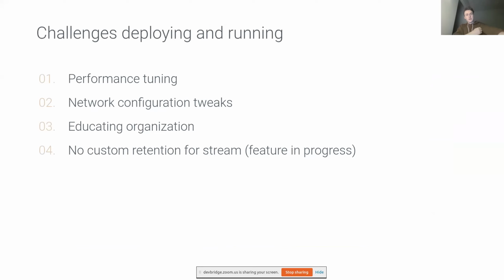I'm quickly gonna go through the challenges that we faced while deploying it, and then I'm gonna quickly show you our Grafana, how we view logs in it.